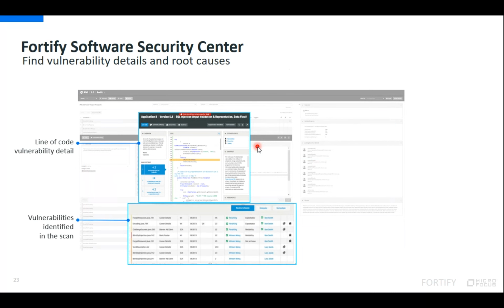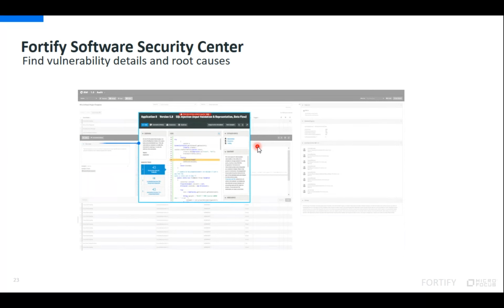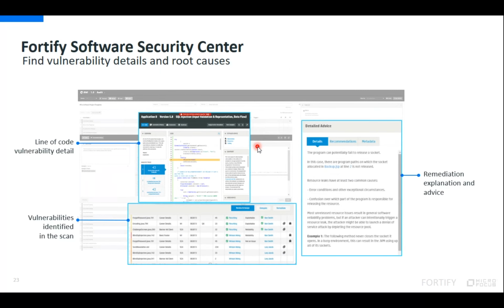Software Security Center. Fortify SCA integrates with Fortify SSC, Software Security Center. This Fortify Software Security Center is probably accessed by multiple team members. The development team members, from the development lead to the developers, have access to it. The security team members, like the application team members and the auditor, have access to this. The management, the CISO, has access to this. Multiple team members have access to this application.